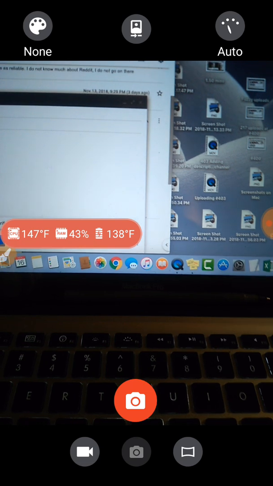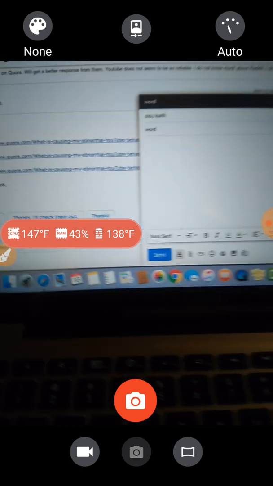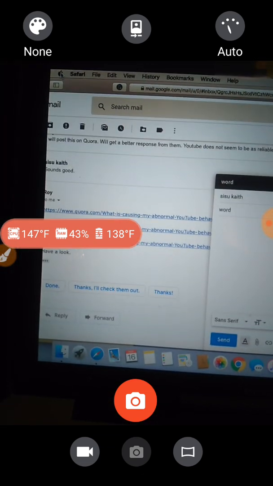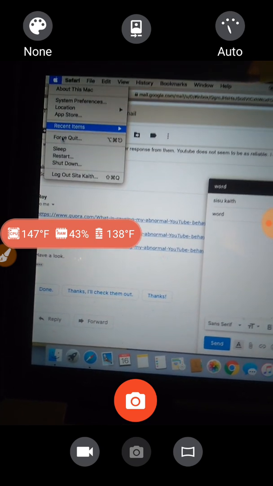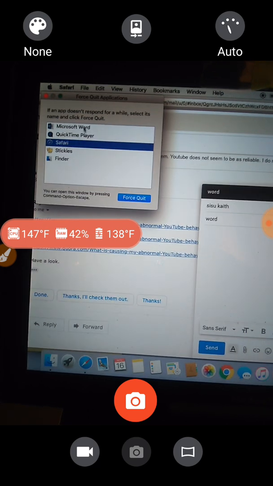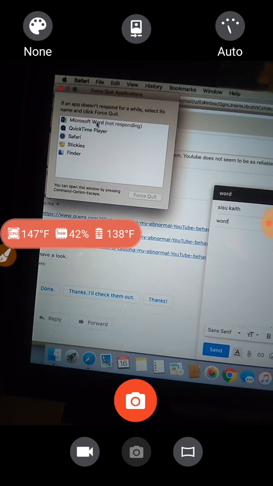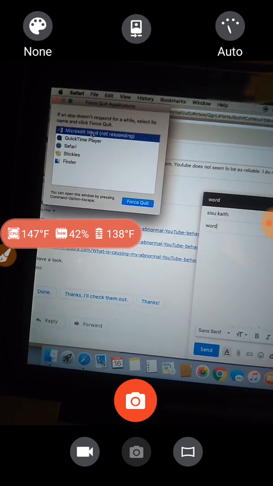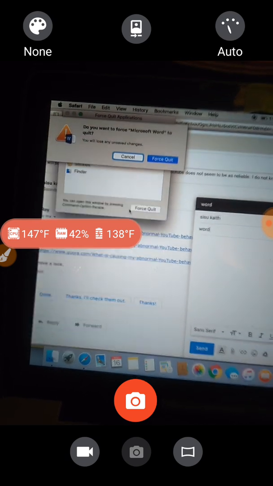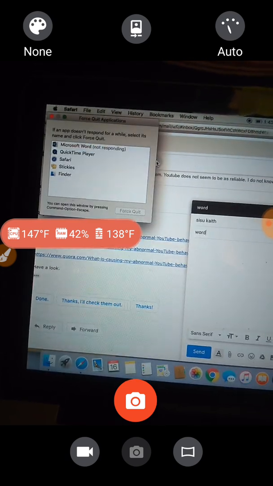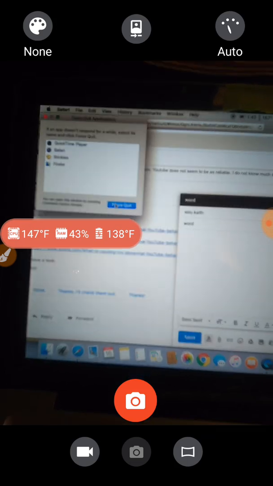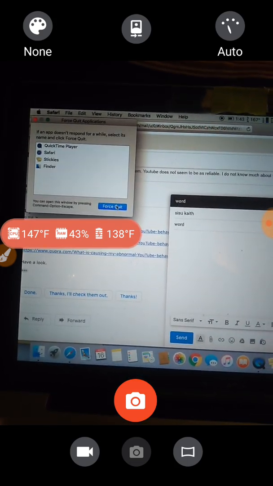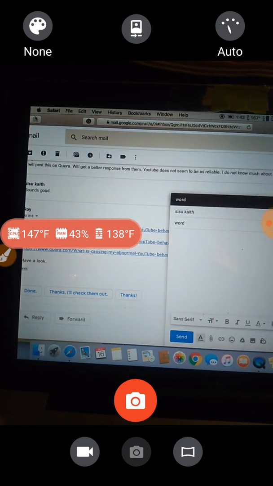So I can't send the Word document to myself. There's nothing in it. Let's quit. Microsoft Word is there, and yes, it's not responding. Got it. Why? Because it's empty. How did it become empty?